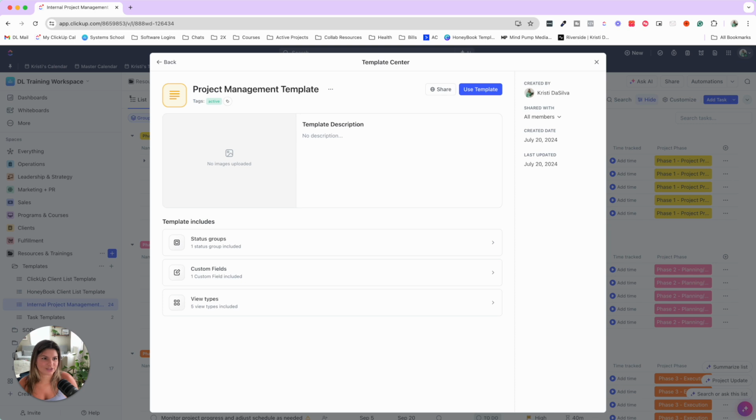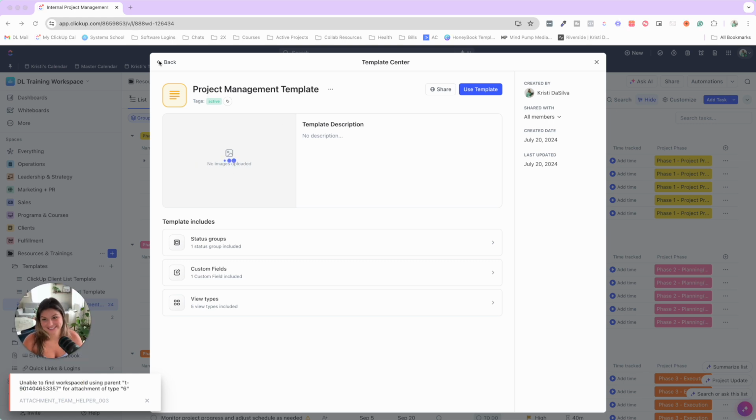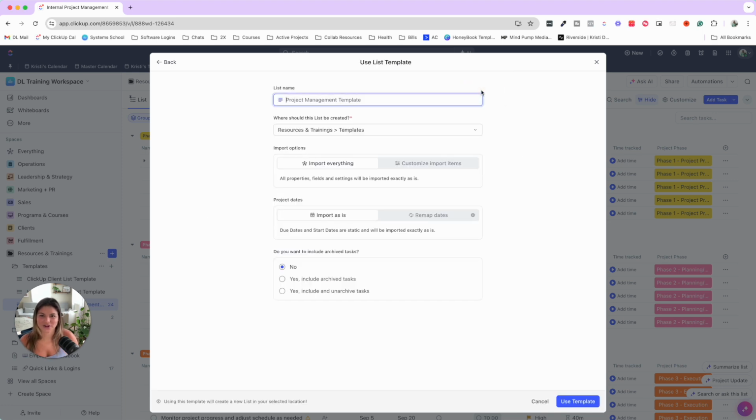I can now just drag this from my desktop, and then it's going to insert the image. Okay, so this is glitching out for a second, but that is how you would upload this. So now let's go ahead and actually use this template. So I'm going to click on use. You would now call this whatever you want. So let's call this course launch project.